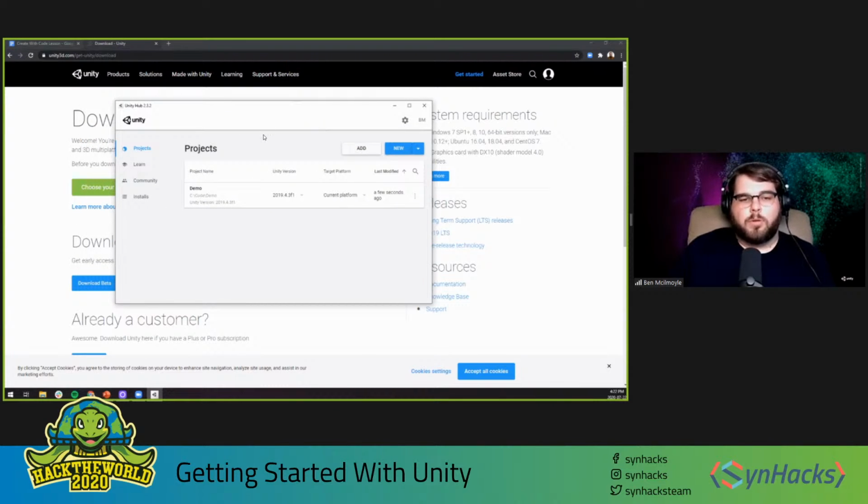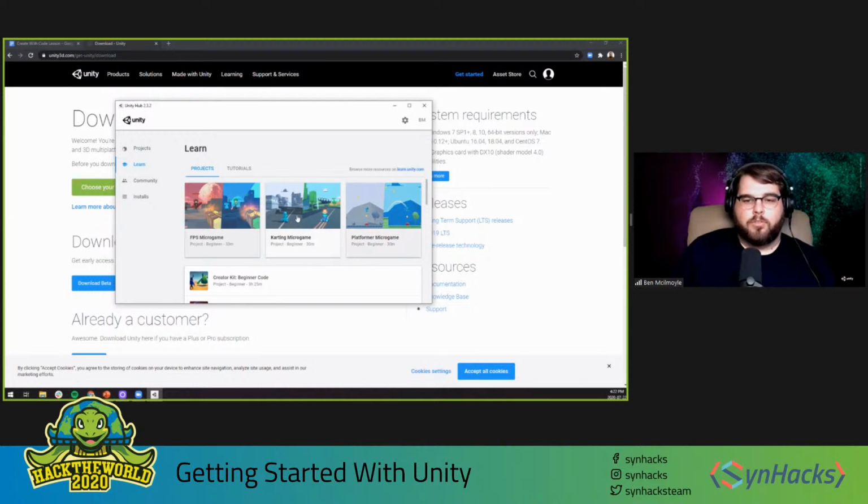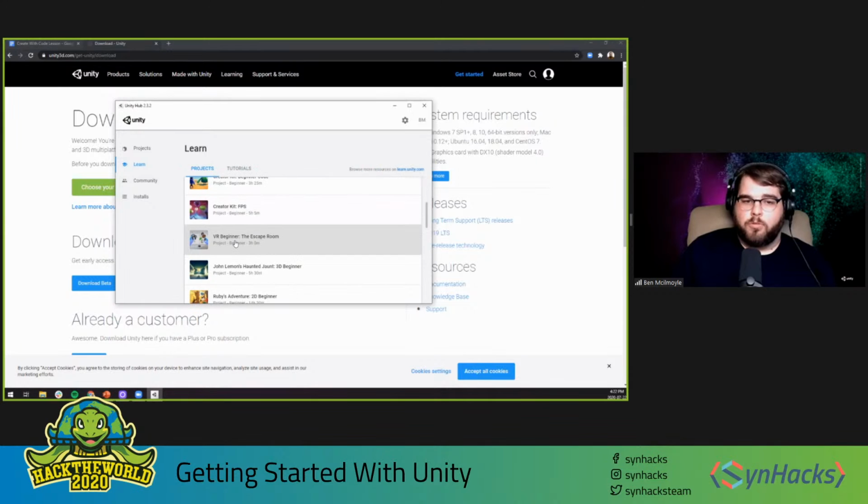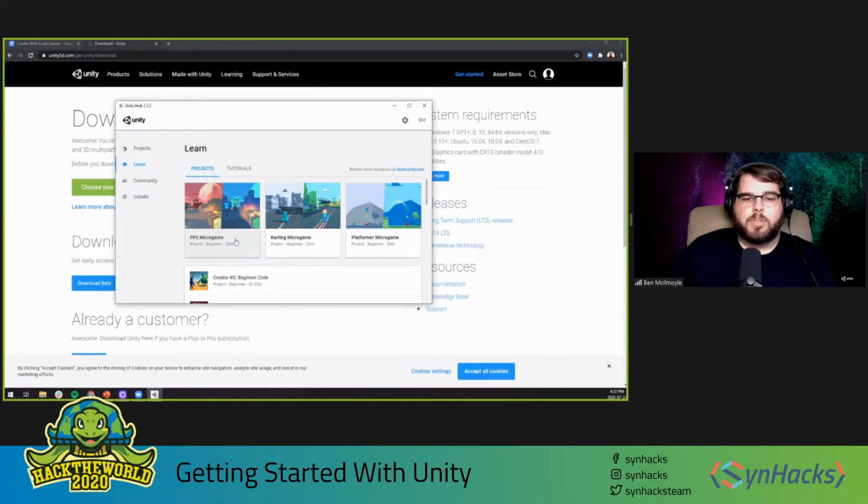And this is, like I said, where we manage all the different installs of Unity and all of our different projects. This is also a great spot if you're brand new. On the left, you will see there's a Learn tab, and we have tons of tutorials and it'll walk you through things. This is linked to that same website I was just talking about.